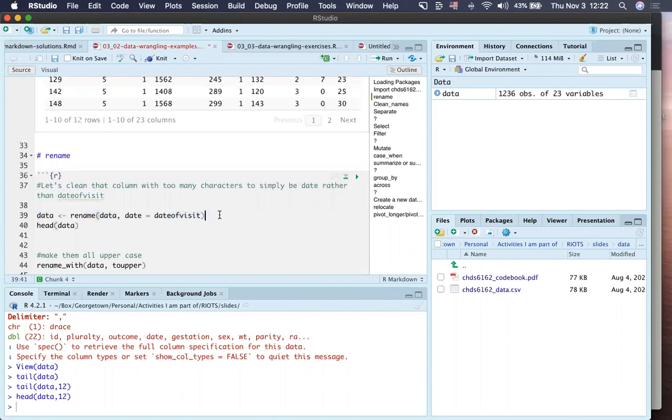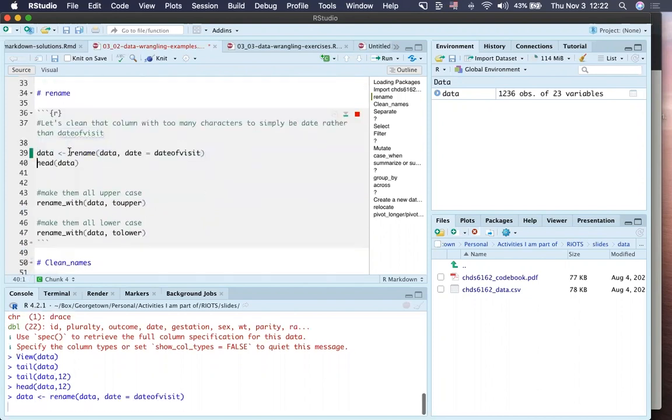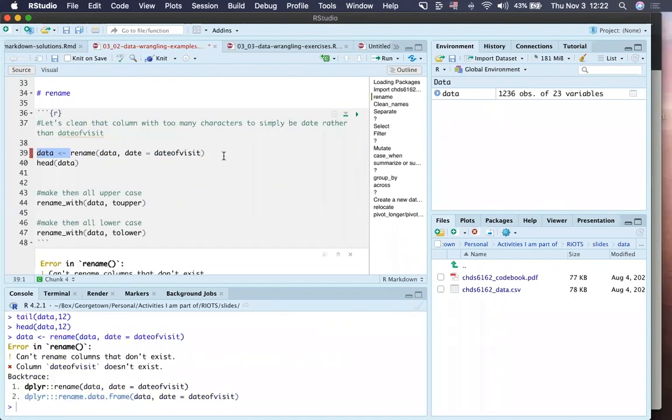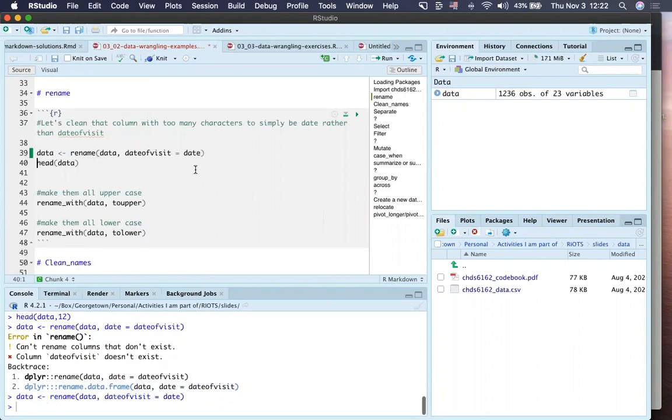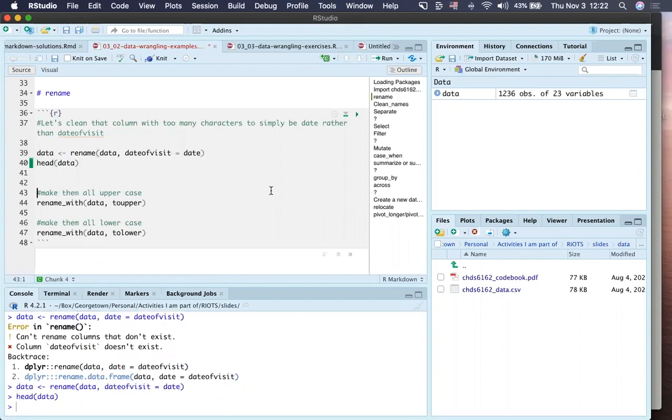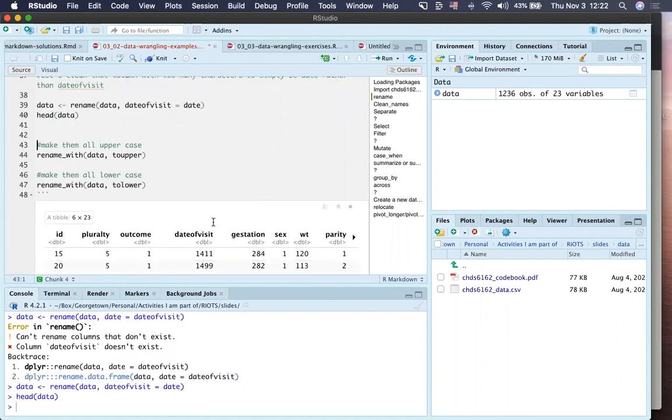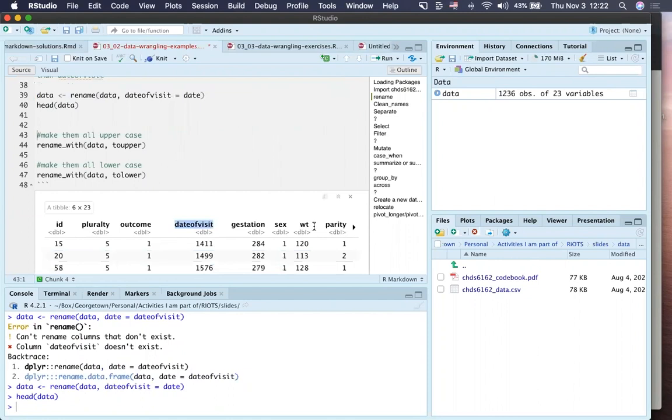And whenever I run that, I'm telling it to replace whatever I had in data because I'm overwriting it. Oh, it was the other way. Okay. So whenever I click head, my column that was date before, now it says date of visit. So that's how quick you can rename your different columns.